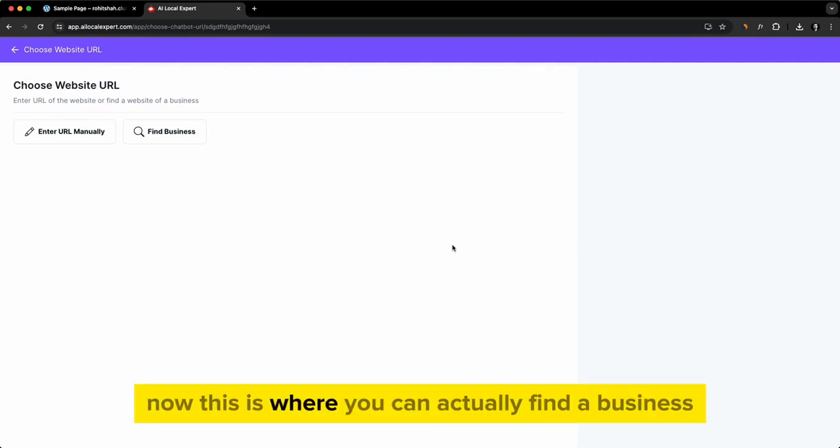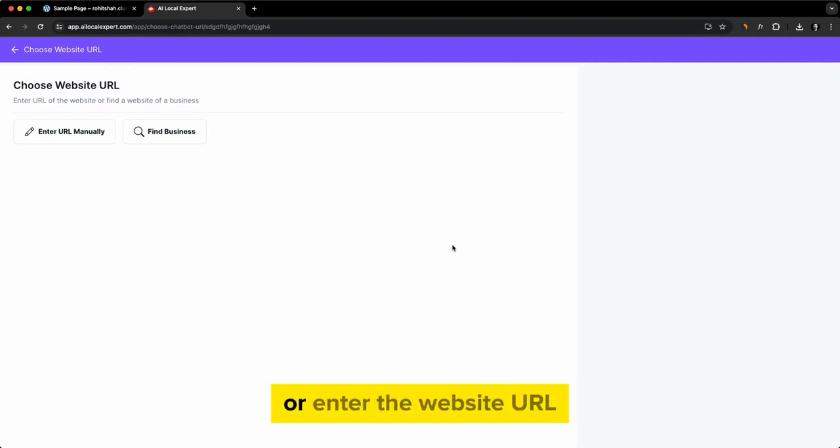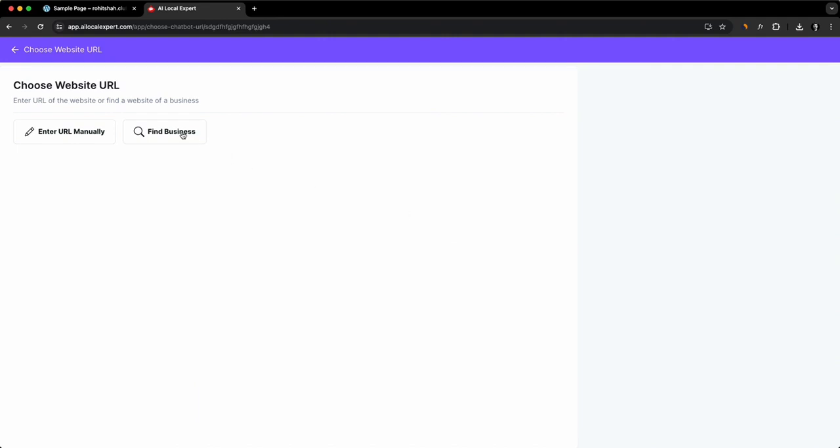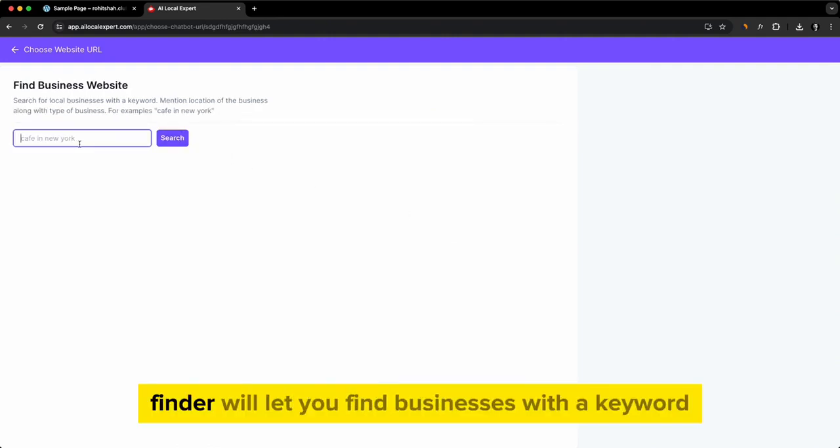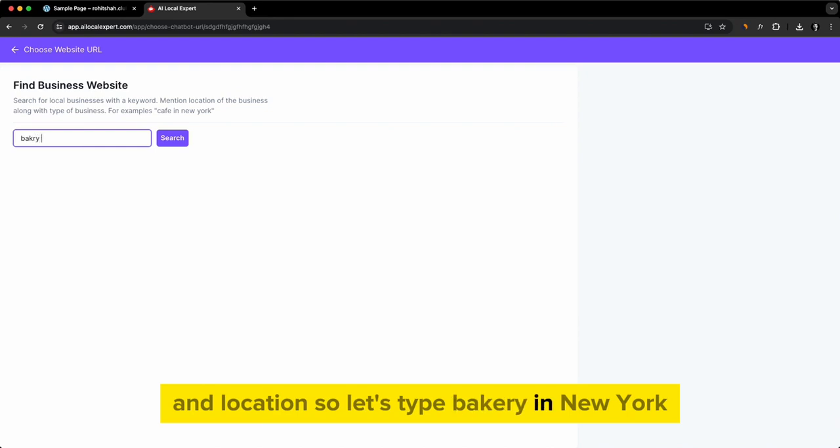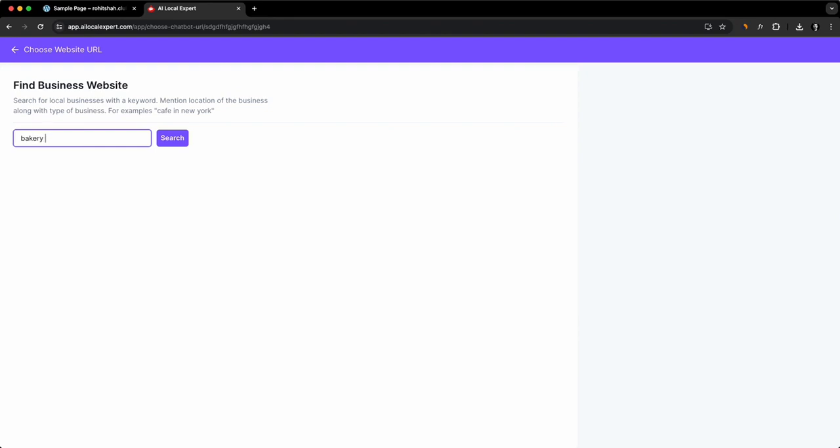Now, this is where you can actually find a business or enter the website URL if you already know the website. So in this case, let's try to find a bakery for which we can create this AI expert. This business finder will let you find businesses with a keyword and location. So let's type bakery in New York. Let's search.